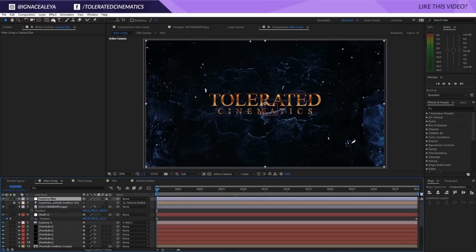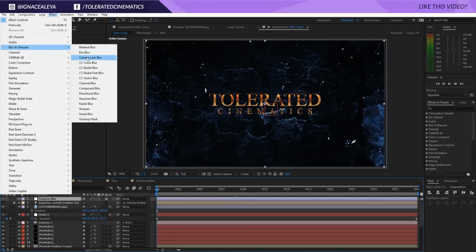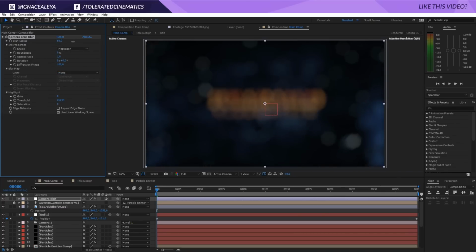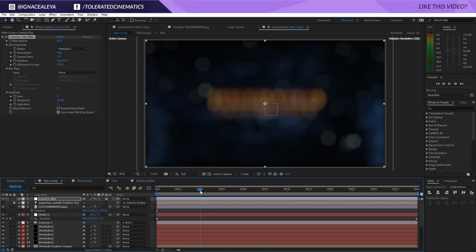To do that, just go to effect, blur and sharpen, camera lens blur, and change it to a hexagon right here, or even a heptagon, and just increase your radius like so. And now you get a really cool view, as you can see right here. Click on the stopwatch for the radius, move like 2 seconds, and then just change it back to zero.